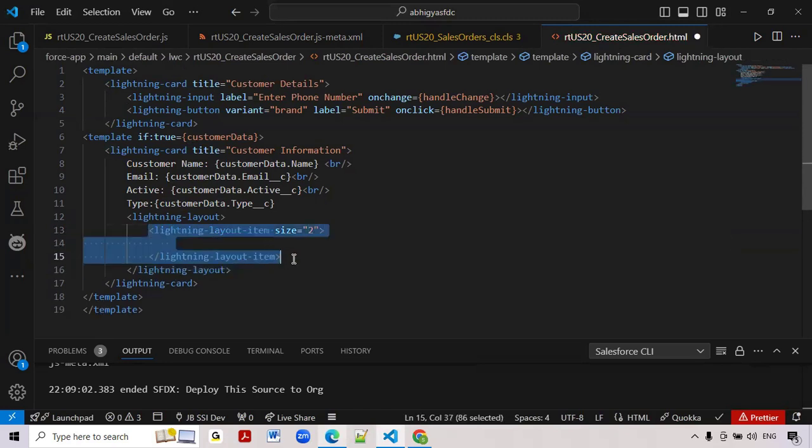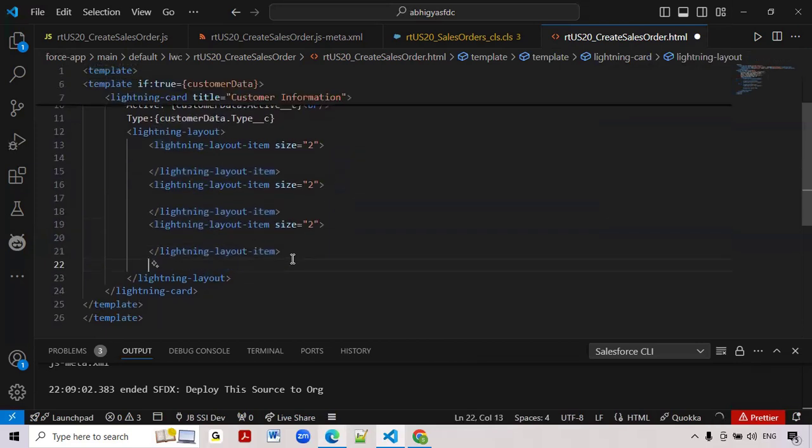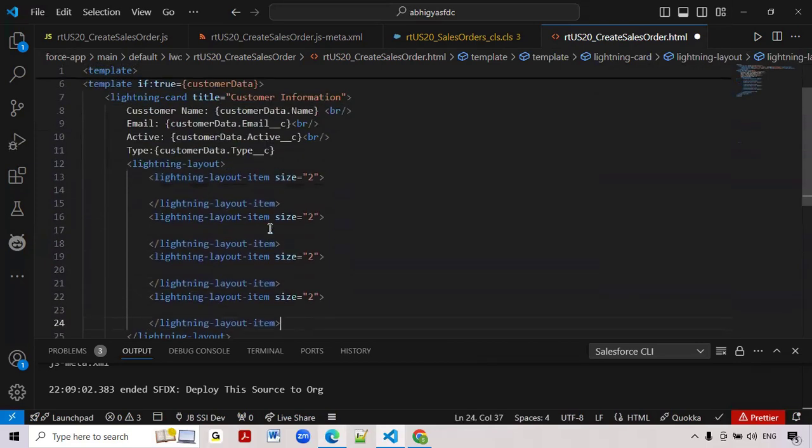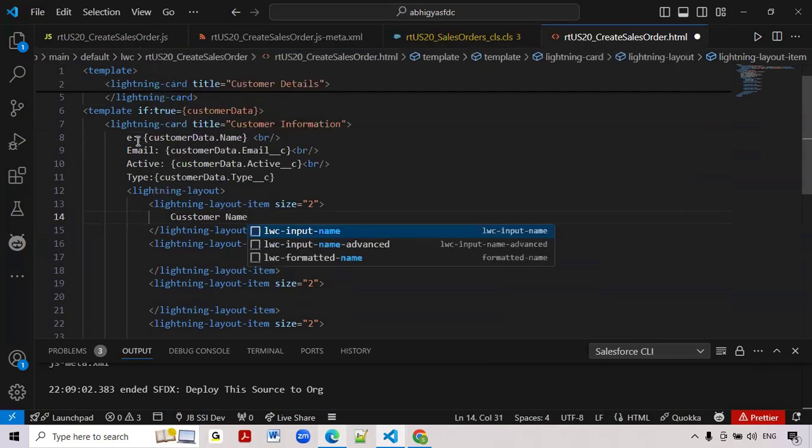So this is the copy. Same information four times. Why? Because I copy-pasted it four times. Why? Because it holds the customer name, email, and email purpose. In this, the first column should display the customer name.